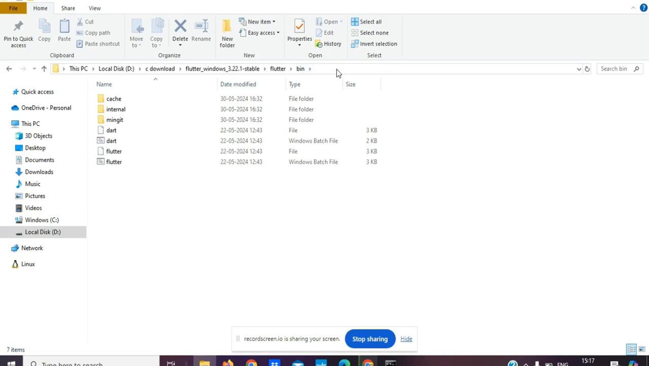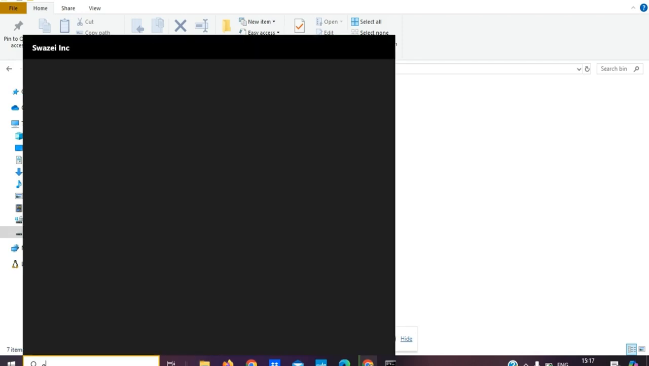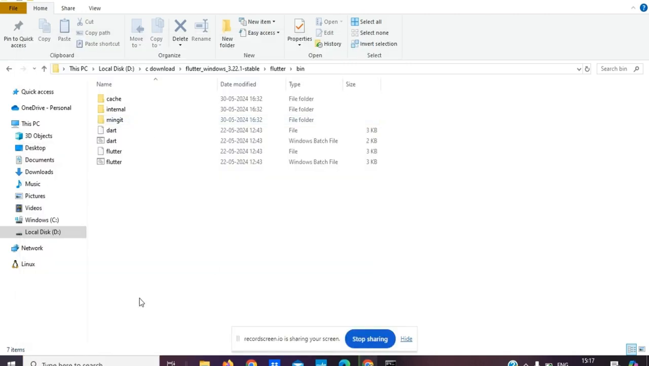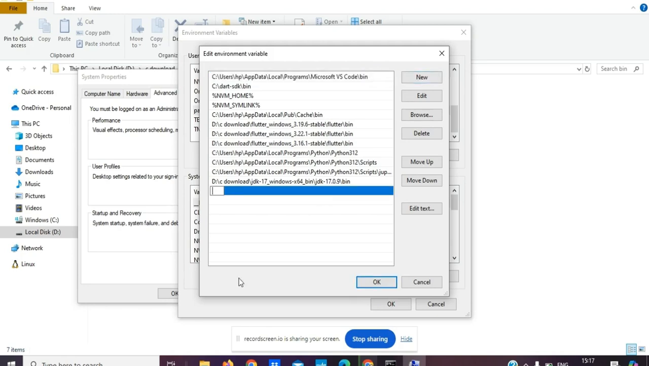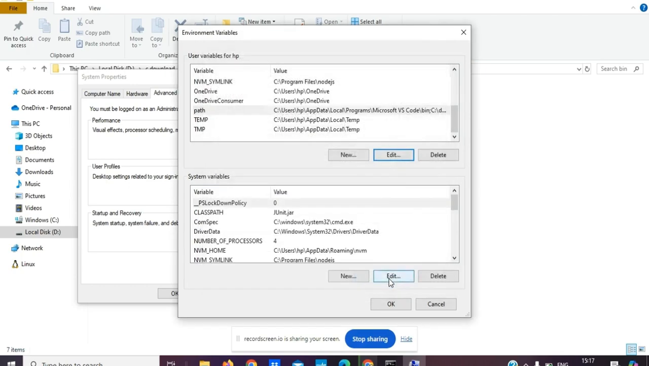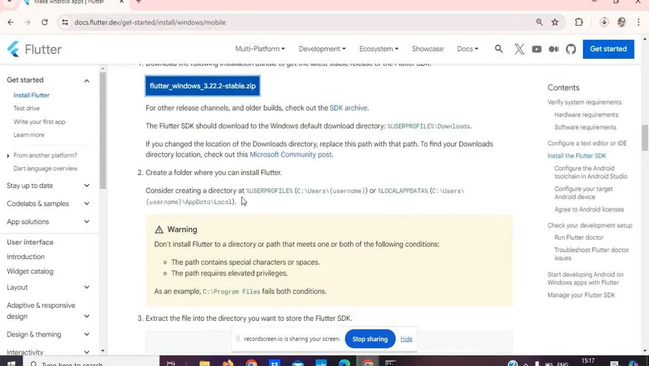environment variable path. So let's copy this path and here search for the environment variable. In environment variables, you have to click on the Path section, click on Edit, Add New, and just put it down. I already have this path, so I'm not overriding this. After adding this path, just click on OK. That's it. So now Flutter installation is complete.